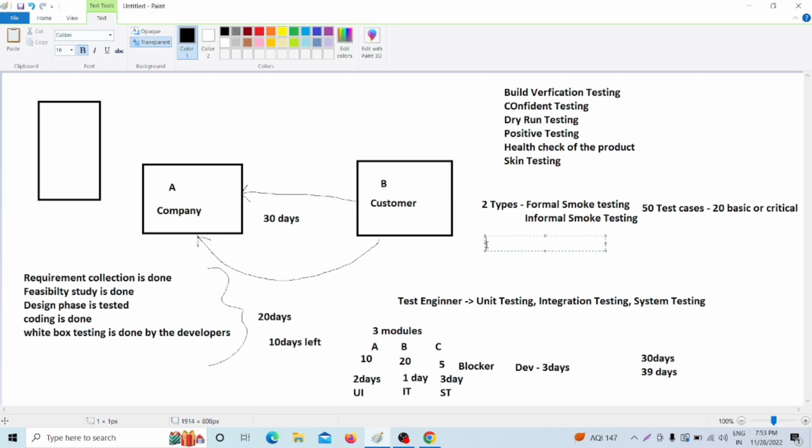Point number 2, smoke testing helps in identifying defects in the early stages, because first we are going to check the basic and critical features. That's why smoke testing helps us identify defects in the early stages, right? Number 3, smoke testing improves the quality of the system. Obviously, because we are testing the main business scenario and main business logic, the smoke testing will improve the quality of the system, right?